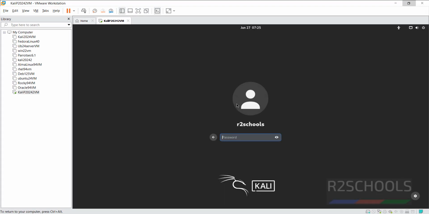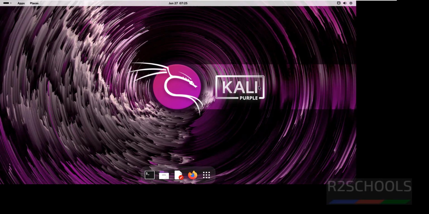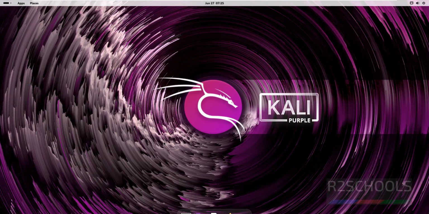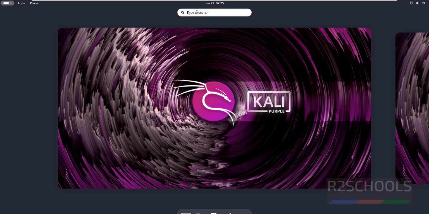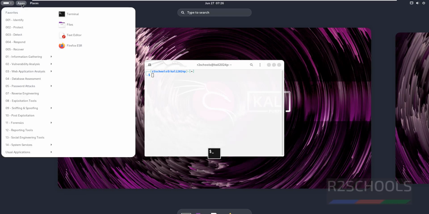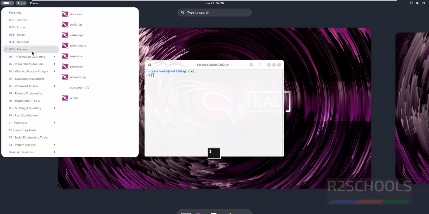Click on the username and provide the password. Click on maximize. Now click on apps and search for terminal. Open terminal and click on applications. See, here we have the different applications.